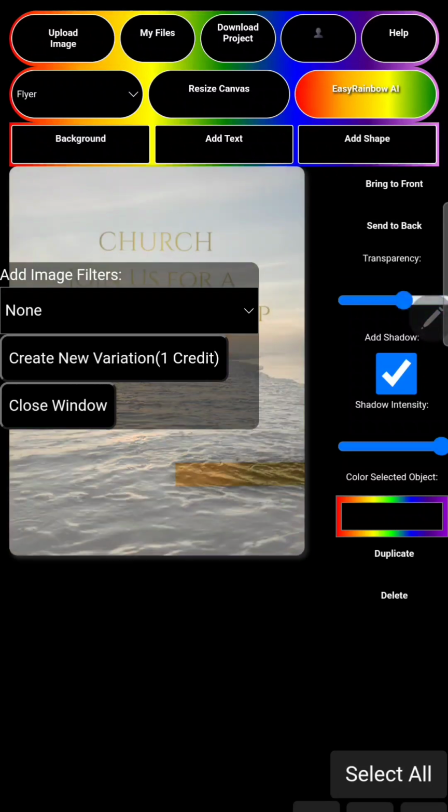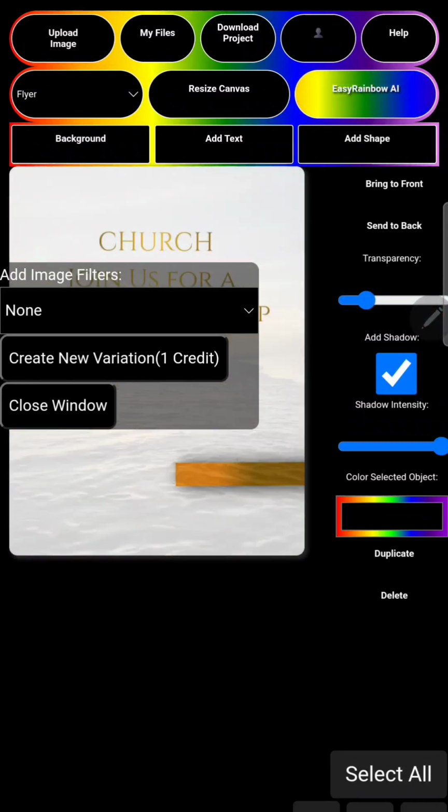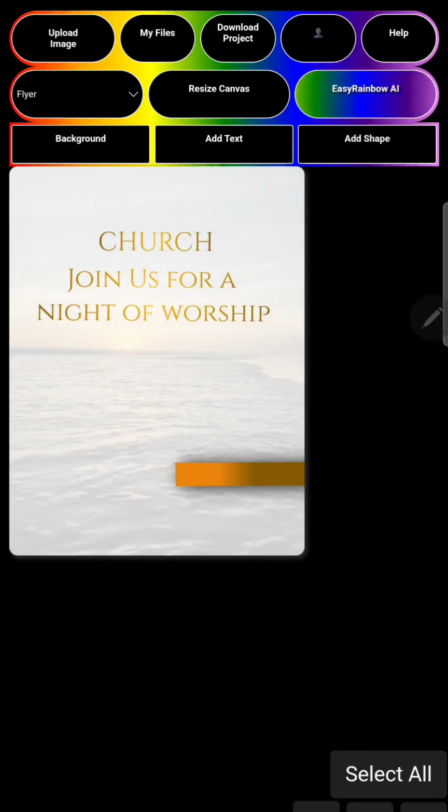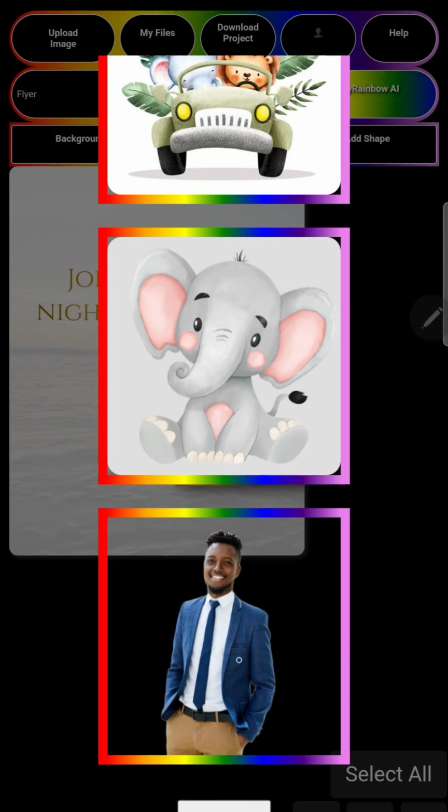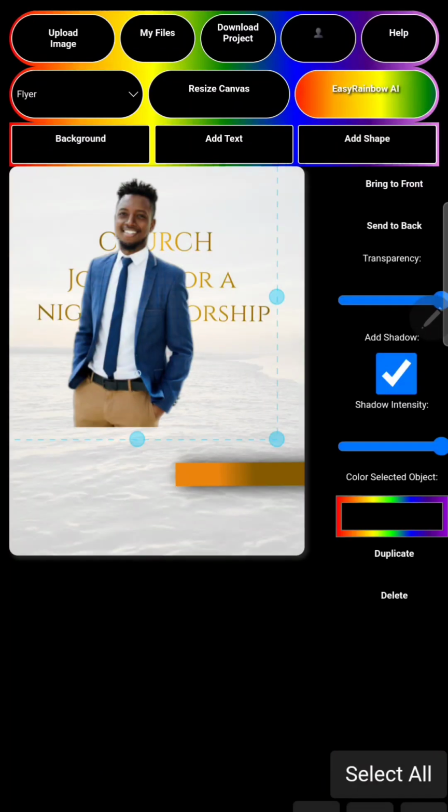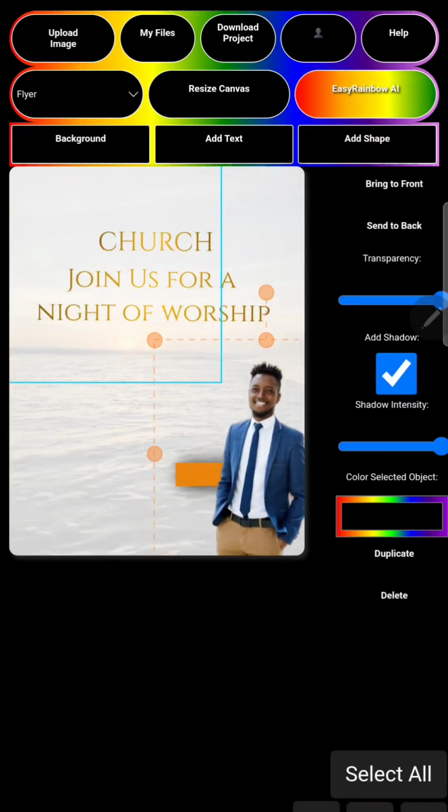I'm going to change the transparency of the image because I don't want it to be as bright and bold. I want the poster that I'm going to add and the words to stand out more than the image, so I changed the transparency. Now I'm just going to add my poster.